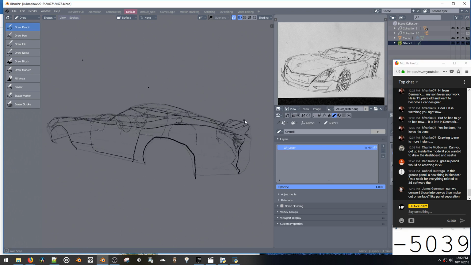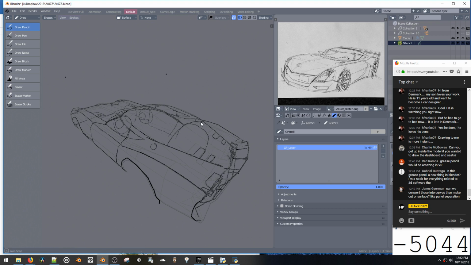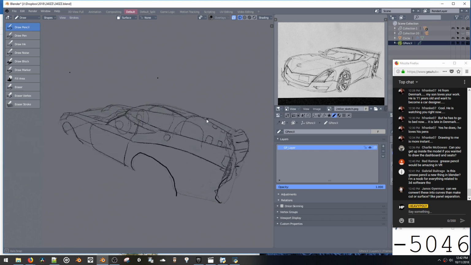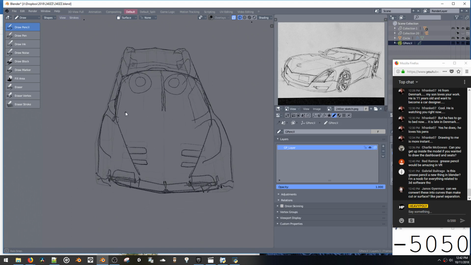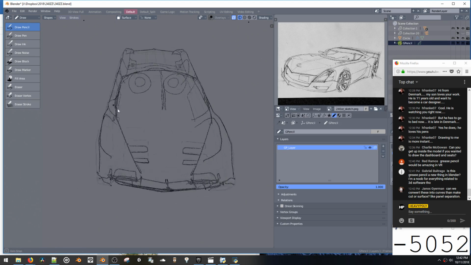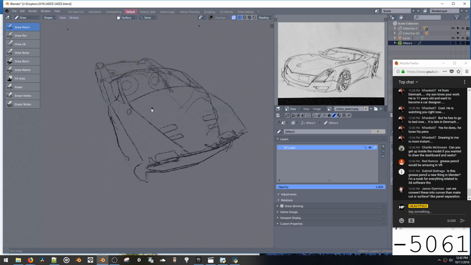Can we convert these into curves? Yeah, I think you can convert them. I remember that you could convert them in the older version of Blender, but in this version, I don't think they've added that in yet. I tried to do it the other day and it wasn't working. The option is there though.